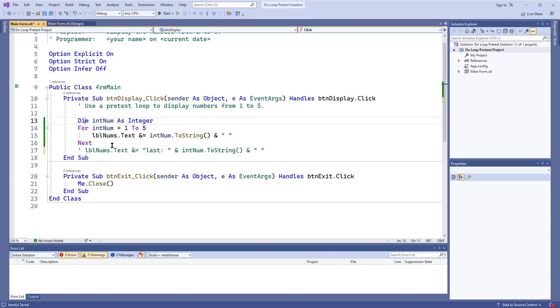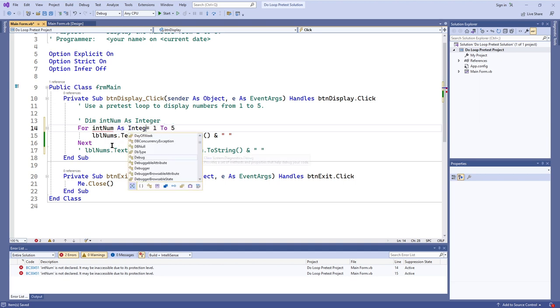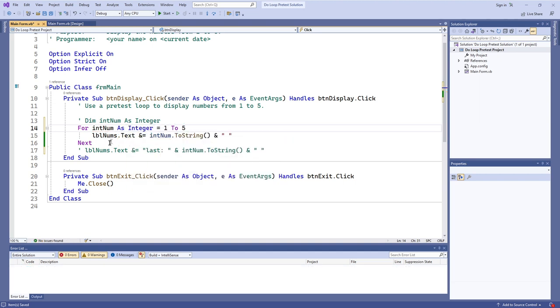Here's the cool thing we can do. We don't even need to initialize the counter ahead of time if we're only using the counter within the for loop. Because what I can do, I'm just going to comment this out as well, so we're not initializing it anymore. And I can put int num as integer, like this. And the for loop is kind enough to actually create int num for us to use as a counter within the for loop. Isn't that fantastic?